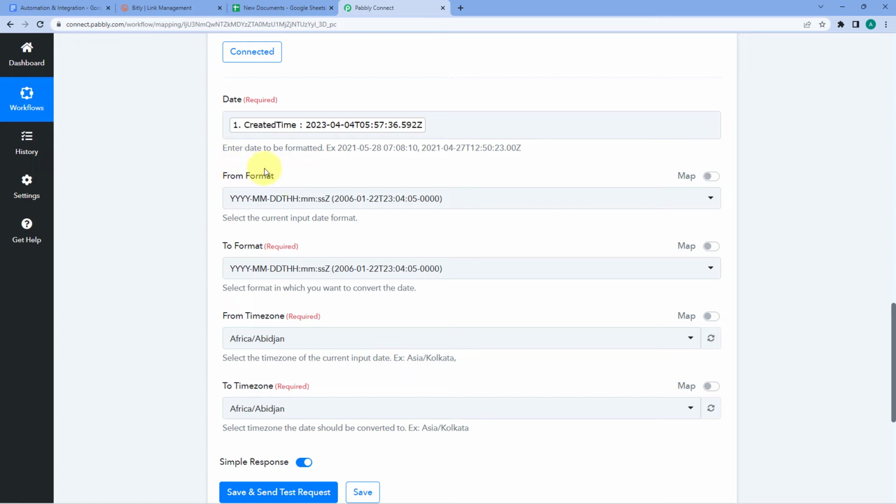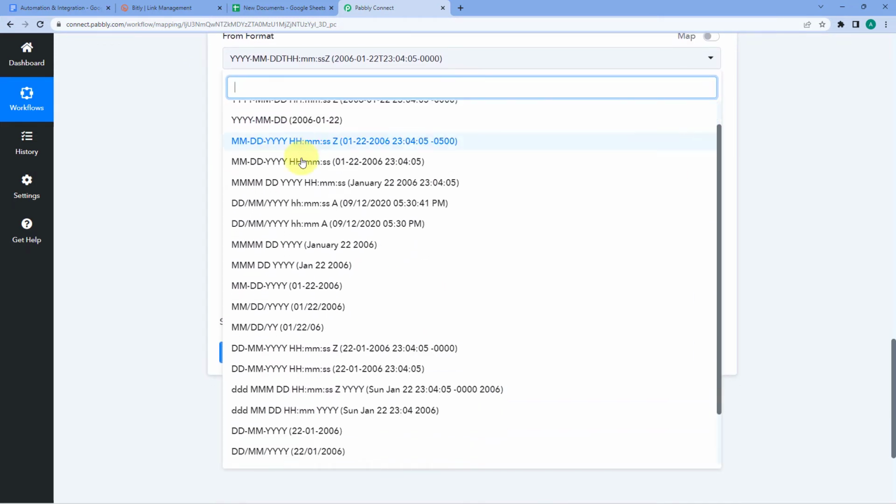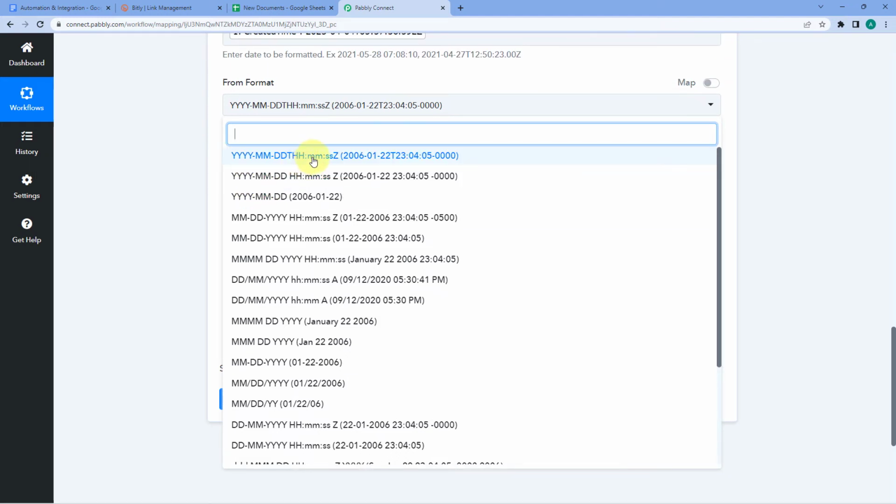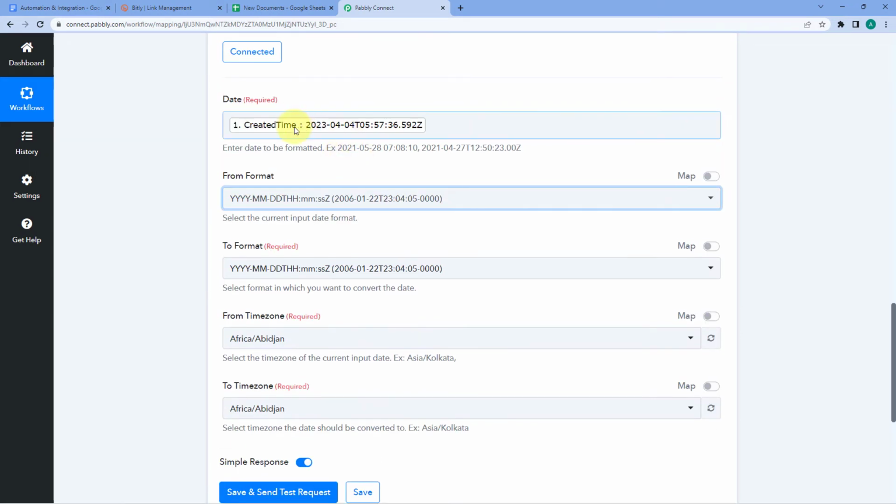Then it is asking us from format. So we saw this date and time is in pretty complex format. So we are going to just change the format of this date as well. And it is asking us that in which format this date and time is present right now. So in the drop down here you can see a long list of different formats of date and time. Out of all of this is the particular format in which this date and time is present right now. So that's why we have selected this format.